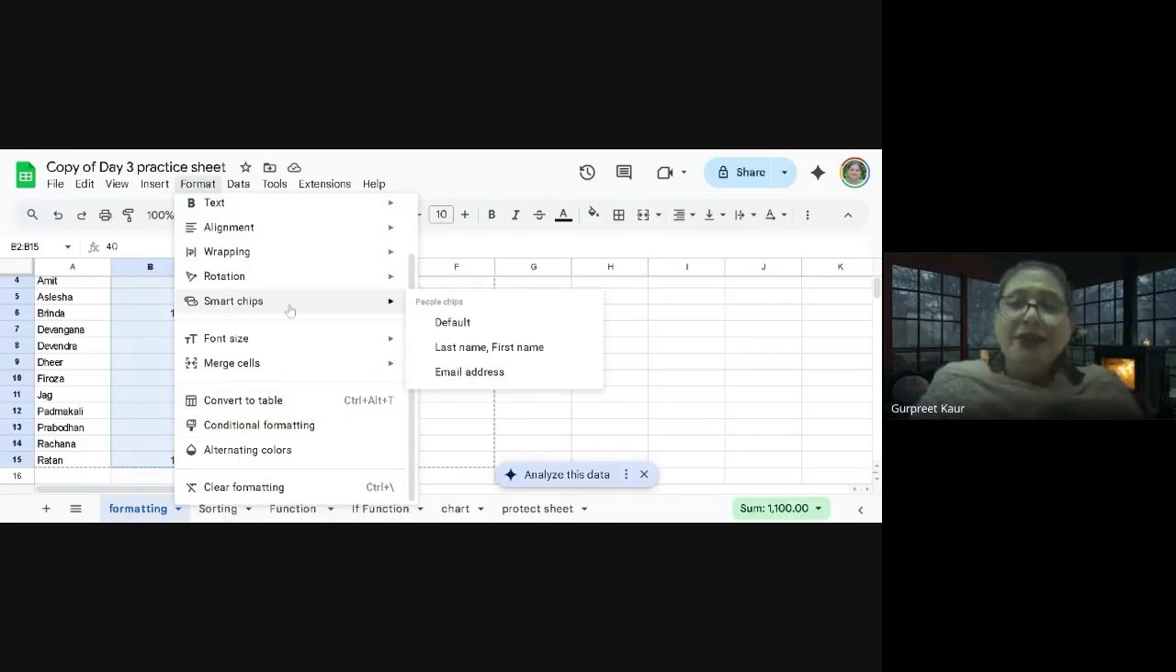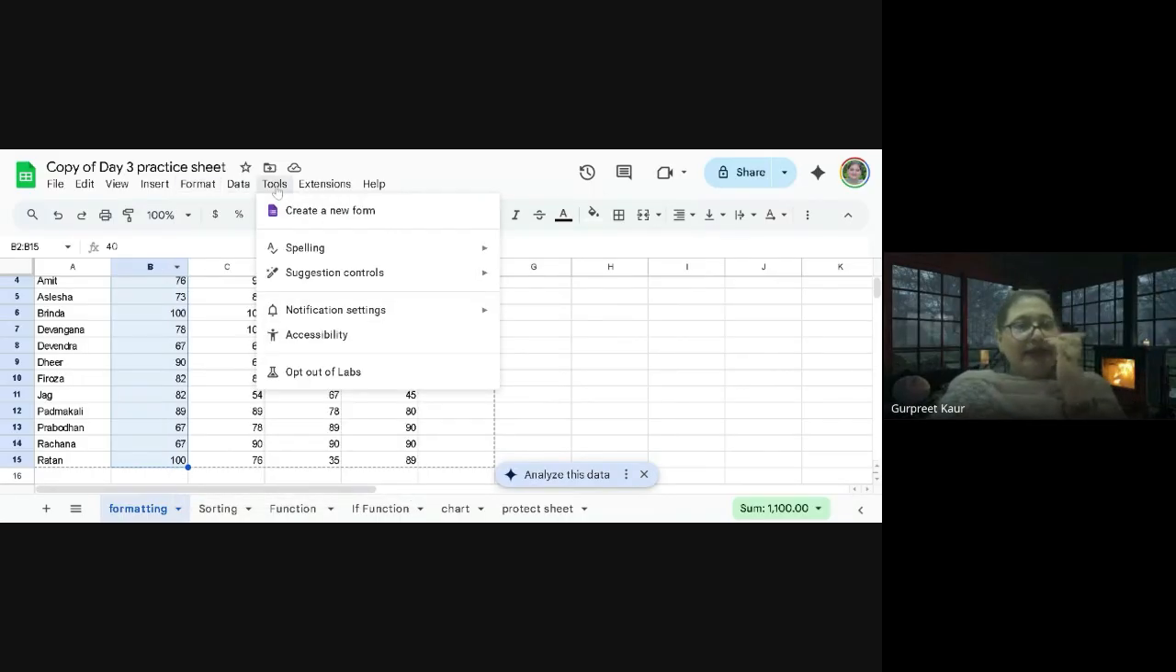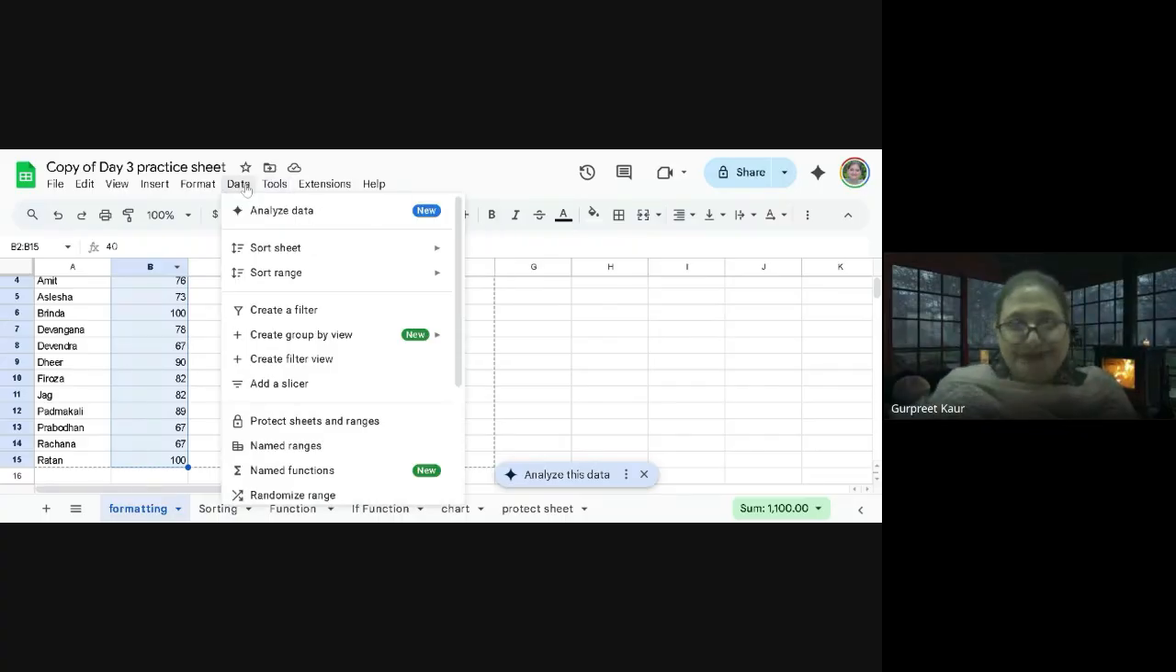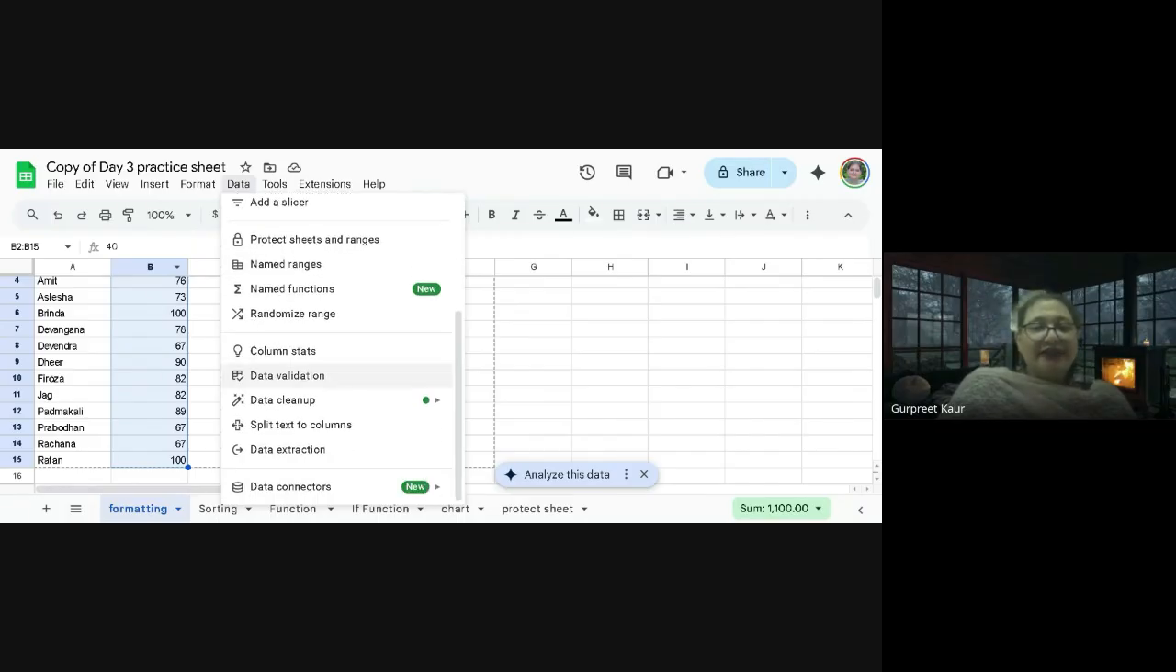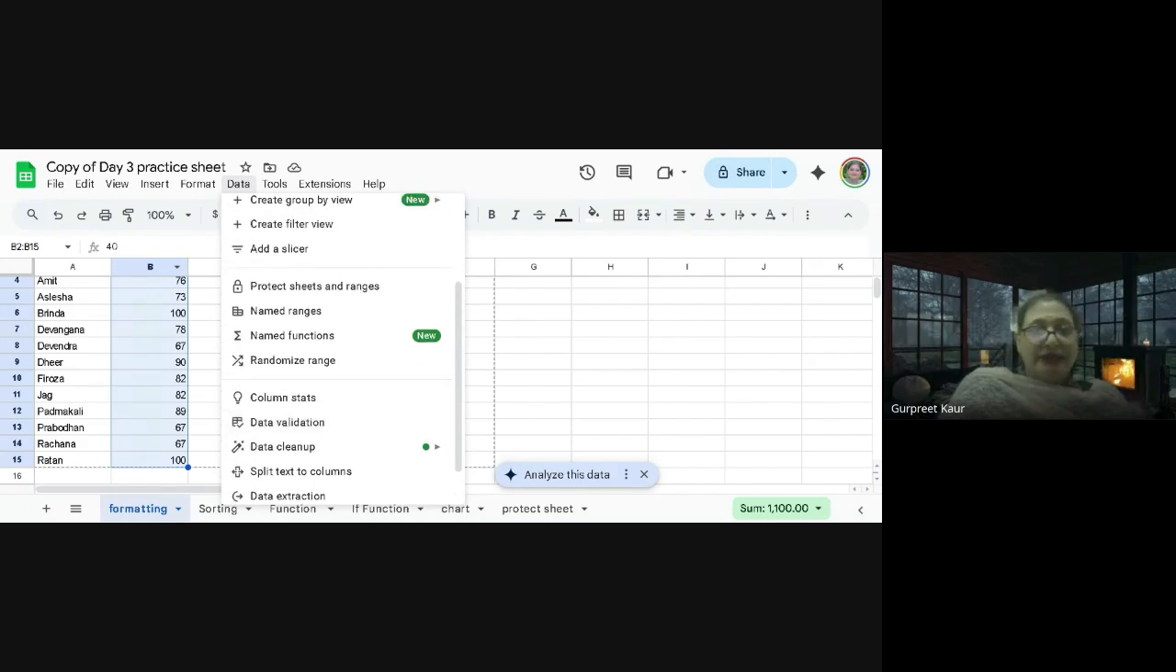Another thing that you will learn in your L2 is smart chips, with which you can refer to people and allocate tasks in a collaborative environment right here from your sheets. So we will absolutely cover that in level 2 as well. In case you're more interested, you can see some YouTube videos. We'll share that as well, right? Of course, we have done a lot of these things today. Data validation is another thing that you should be absolutely, absolutely clear about.